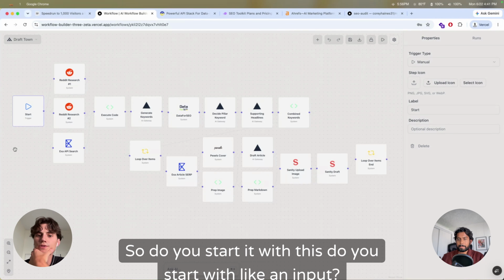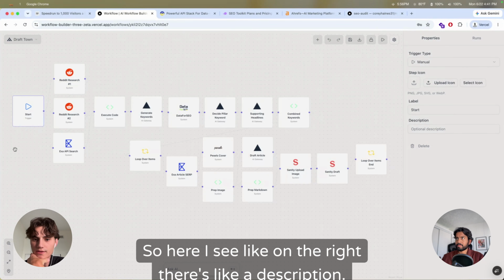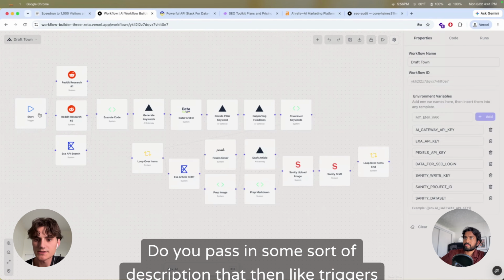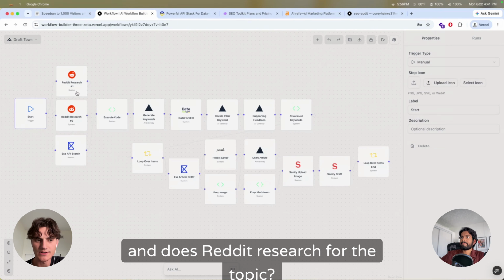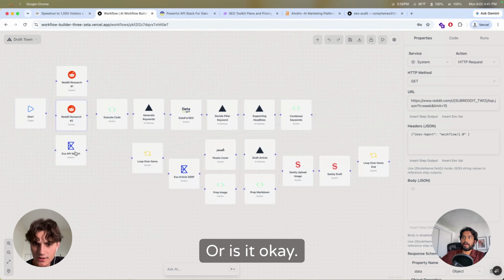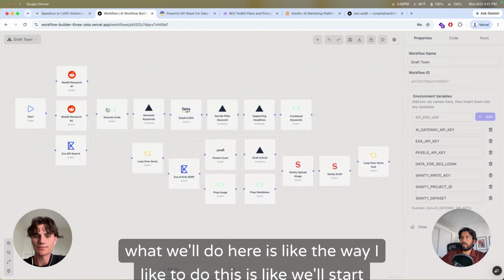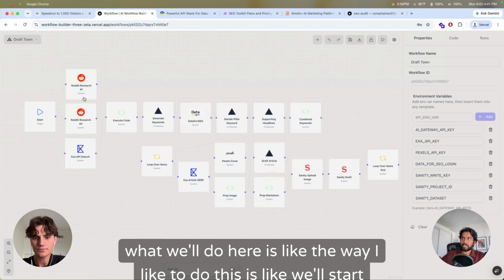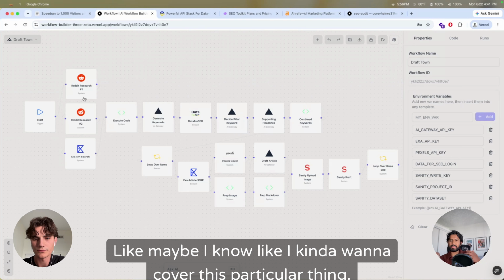So do you start with an input? Here I see on the right there's a description. Do you pass in some sort of description that then triggers Reddit research for the topic? Yeah. What we'll do here is start with maybe a seed topic, like maybe I know I want to cover this particular thing.